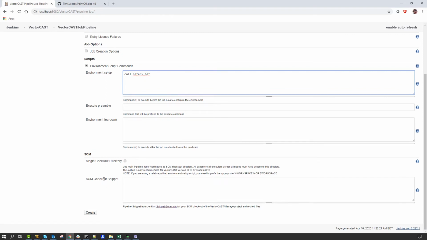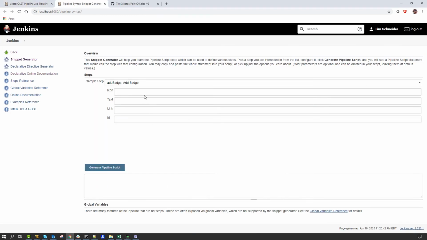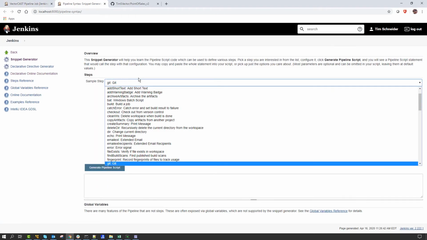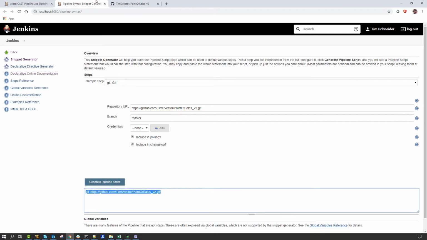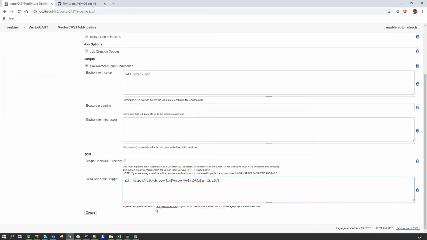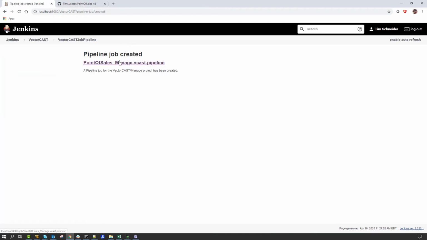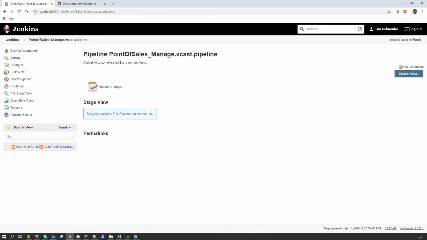Lastly, I need to specify the SCM checkout snippet. You can use the Jenkins snippet generator to do that. In my case, I'll just set up Git and grab the repository information and click Generate Pipeline Script. I can take this snippet and paste it back into VectorCAST. And that's all there is to it. I have a pipeline job that's ready to be executed. So let's go ahead and build it.